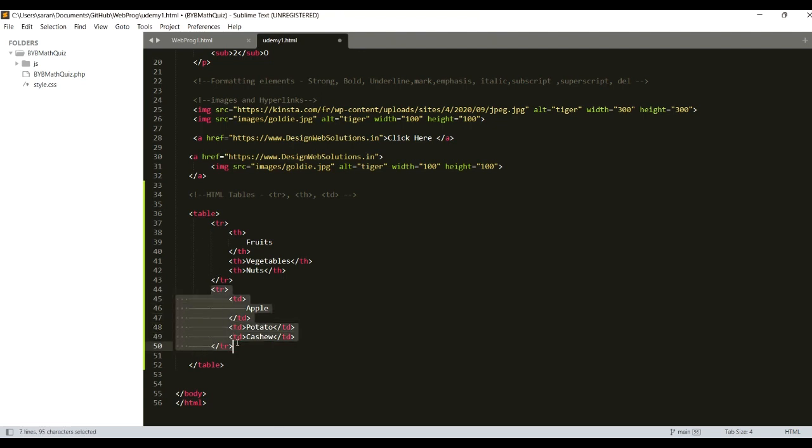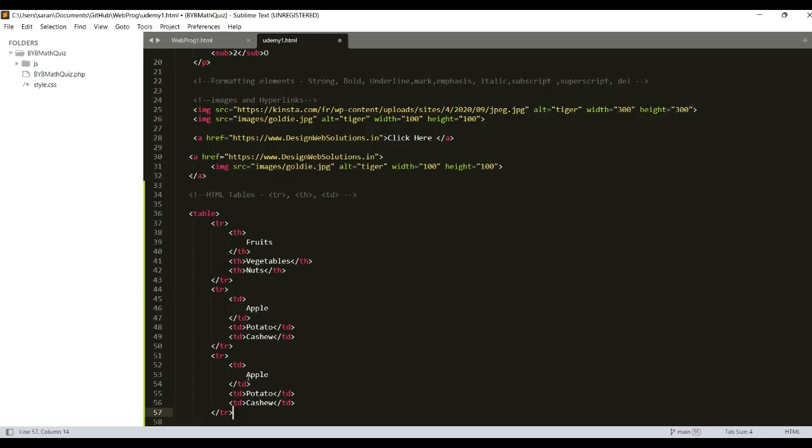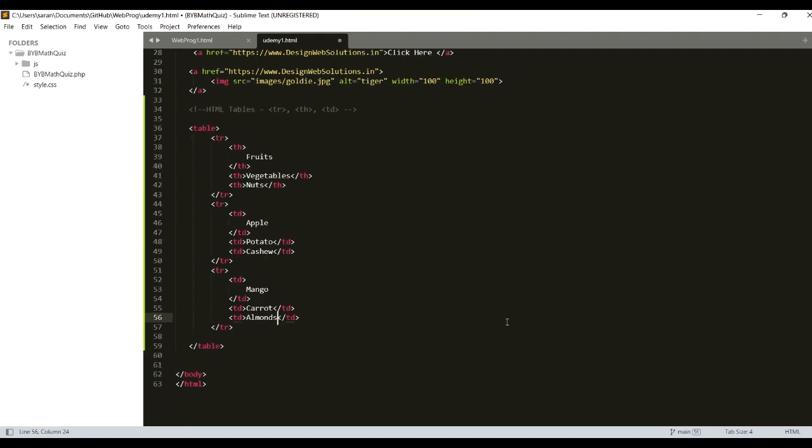So I'm just going to copy and paste the second row and make the third row, because the third row is exactly the same as the second one, except for the data. It's mango, carrot and almonds. We'll just modify the data to mango, carrot and almonds. And we are done with creating a table. See how easy it is to create a table. It is very easy to create a table in HTML.